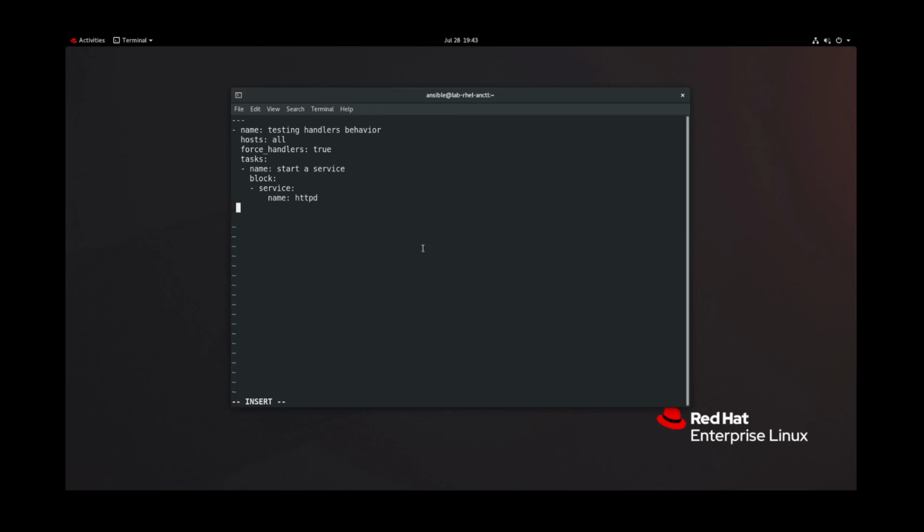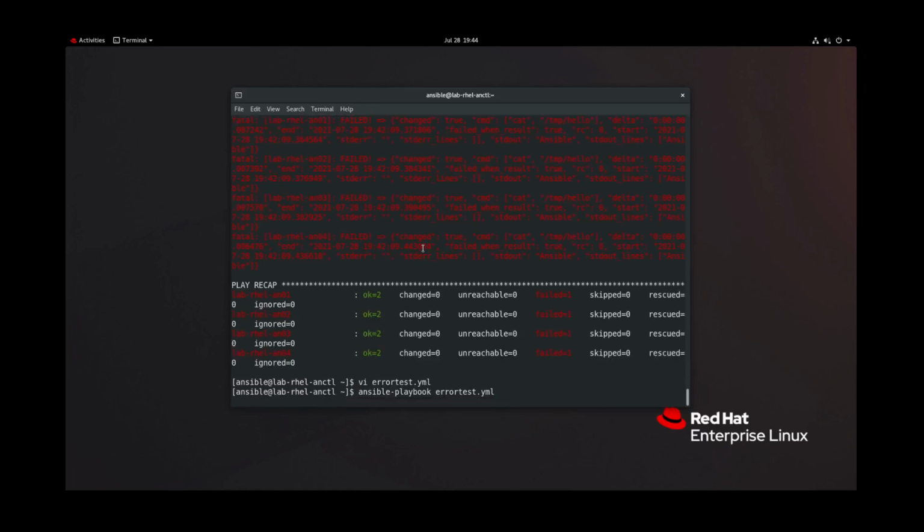Name httpd, state started, with rescue. Actually, we'll add a little bit of logic to this. So rescue, so if this fails, we're going to have it give us a particular error message. So we're going to do the fail module. Apache didn't start. I guess we can do when results.failed equals true. So let's try this out and see what happens.